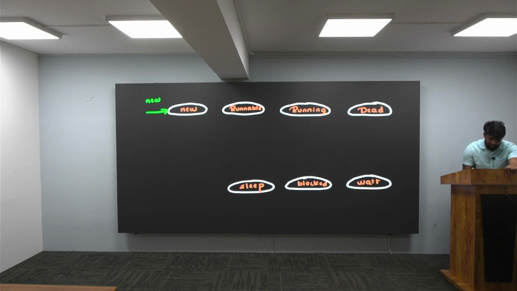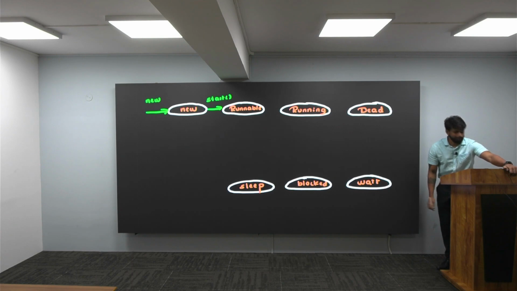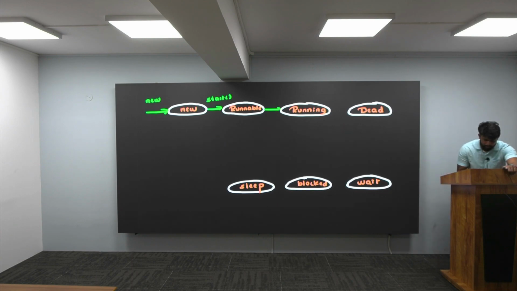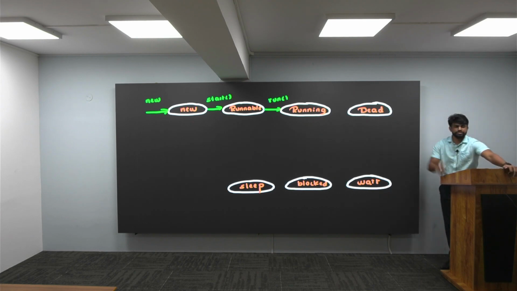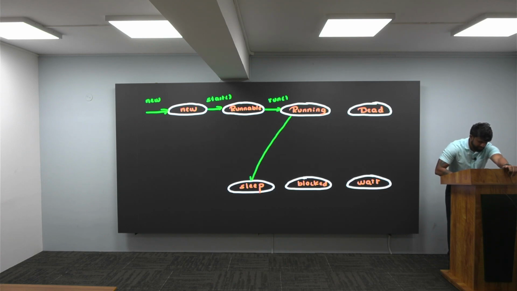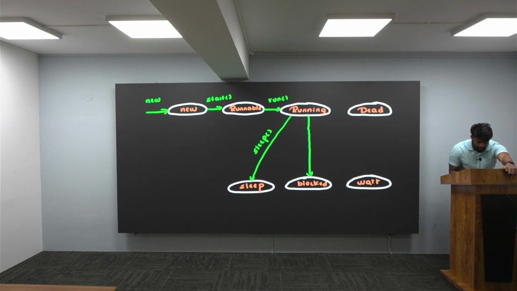After that, whenever you call one method, which method is that, sir? Start method. That time the thread will go to one state. Which state? Runnable. Now whenever you call the run method, that time it will go to the running state. From the running state, it can go to a sleep state. When is that? When you call a method known as the sleep method. From the running state, it can go to a block state. When is that, sir? When resources are unavailable.